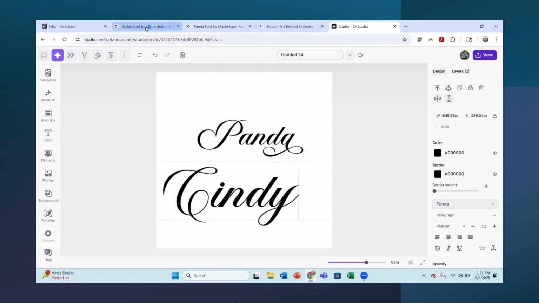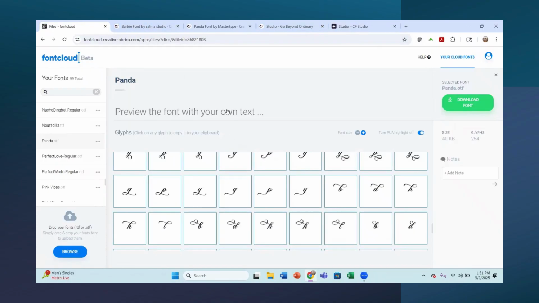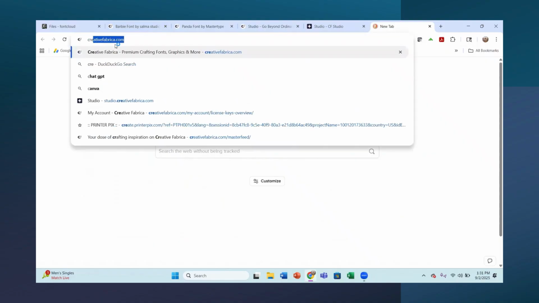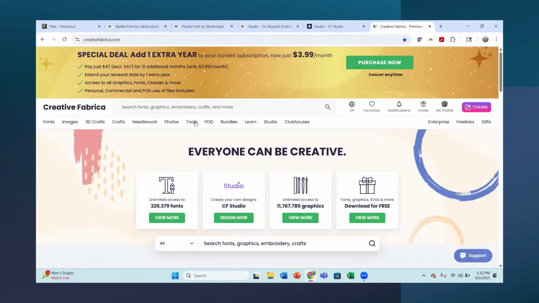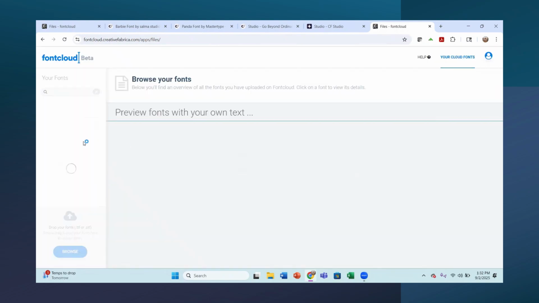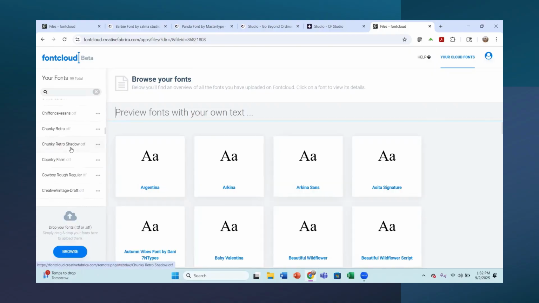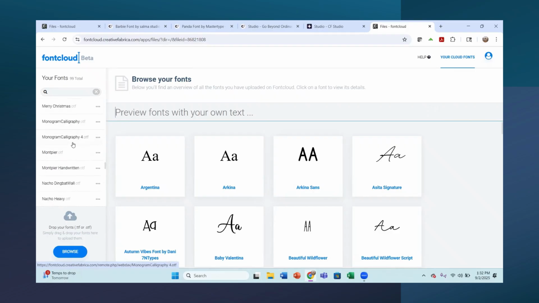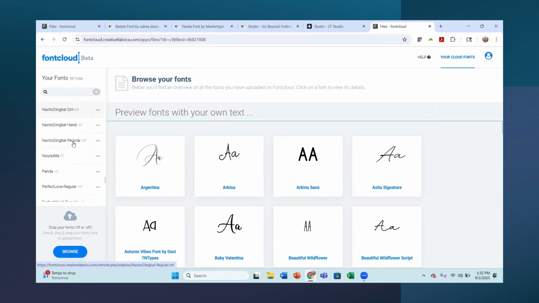So now what you do is you go into your Creative Fabrica. I'll show you how to do this here. And you go into the Fontcloud. So you start in Creative Fabrica and you go under Tools, and there is a font cloud. And so I also uploaded that font into my font cloud, and it's called Panda. And so you would just browse and upload the file in here. So I'm going to find Panda here because I'll show you how to do this too. We'll download another font and bring it in, but I want to show you how easy this is.